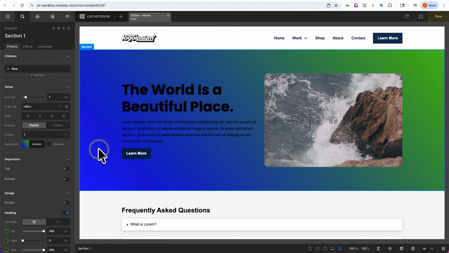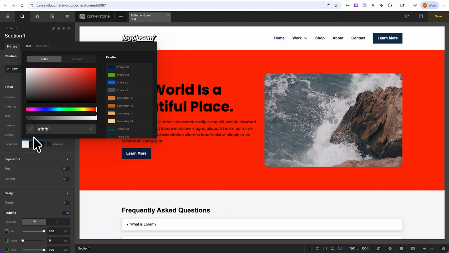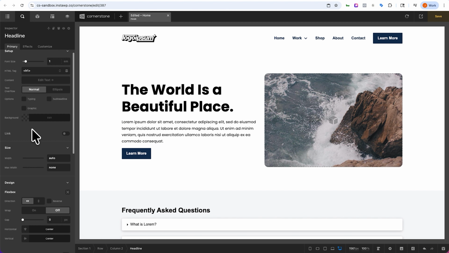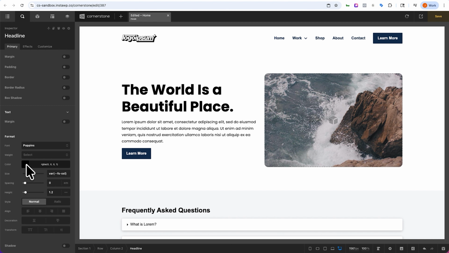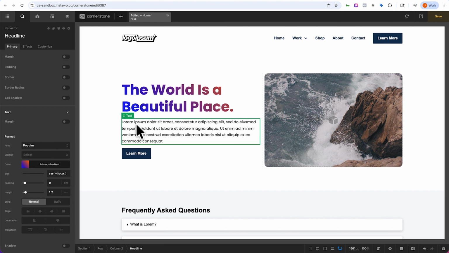So I'm going to go ahead and set our background here back to a solid, and we'll go ahead and make this a solid white. But I want to apply that gradient that we just created to our text. So I'm going to come in here on our headline. I'm going to select that. I'm going to scroll down to our primary color for this headline, and then scroll down to our gradient that we created here and apply that to our text. And you'll see it works nicely there.